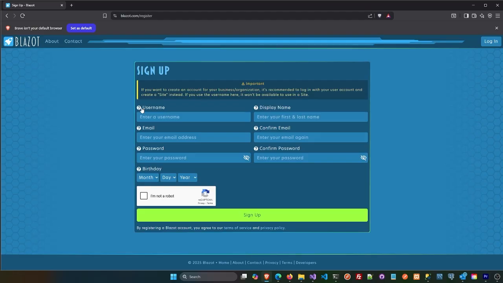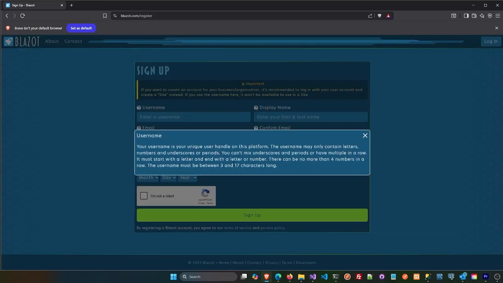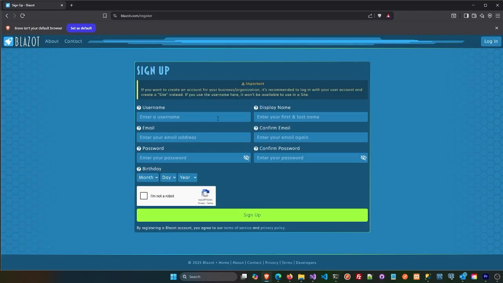And if you have any questions about any of these fields, you can click on these little help icons here and get a little bit more information. So once you log in, you'll be able to create a site for your business organization, and I'll show some more about that here in a minute.